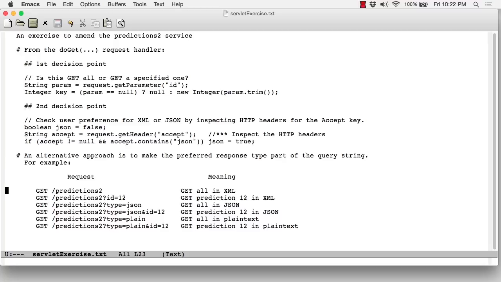So here's the idea. If you come down to these sample GET requests, you see get /predictions2. That would be understood as read all, and the return document would be XML. The second example, get predictions, and here comes the query string, ?id=12. This would send back a single prediction. Again, the default document type, XML, would be used. The third example would send back all of the predictions in JSON. So this would be an alternative to the current implementation.